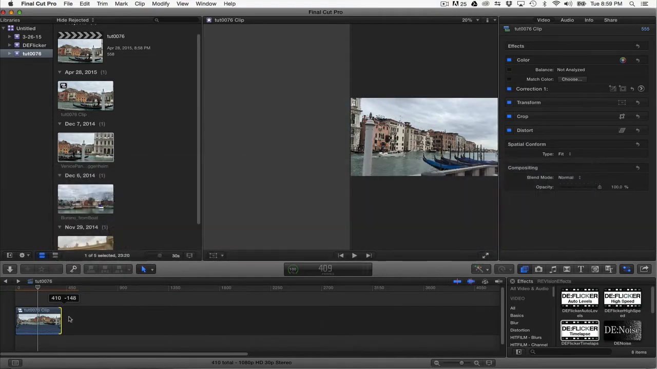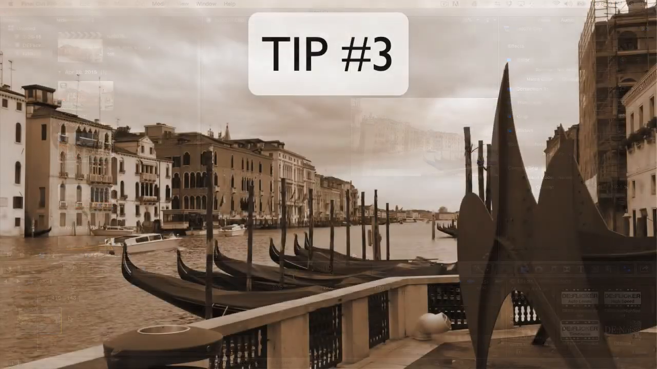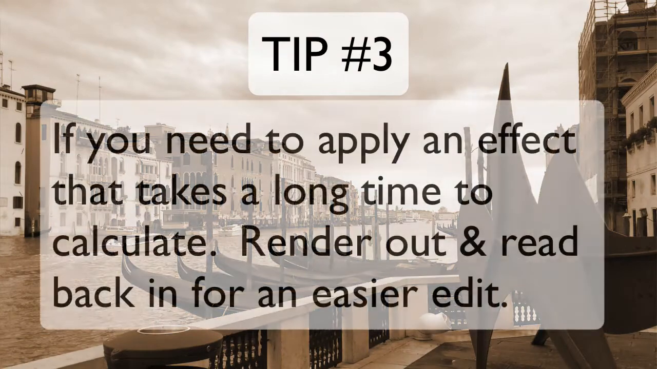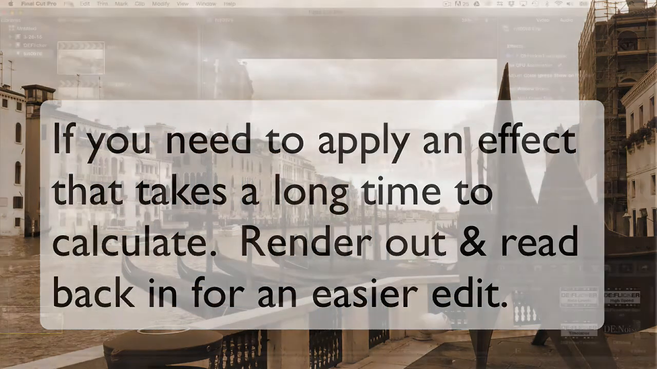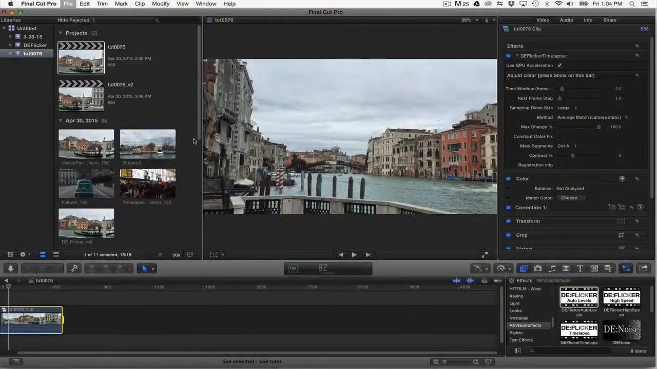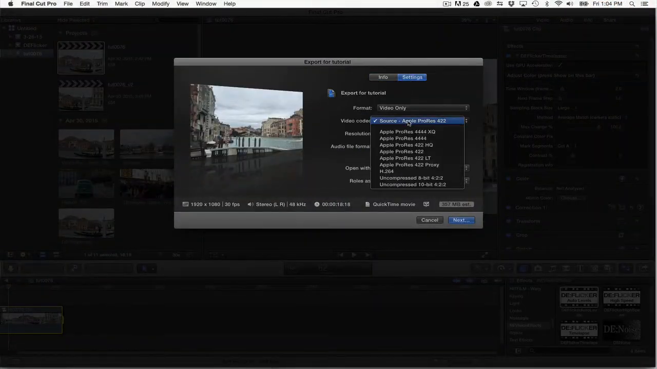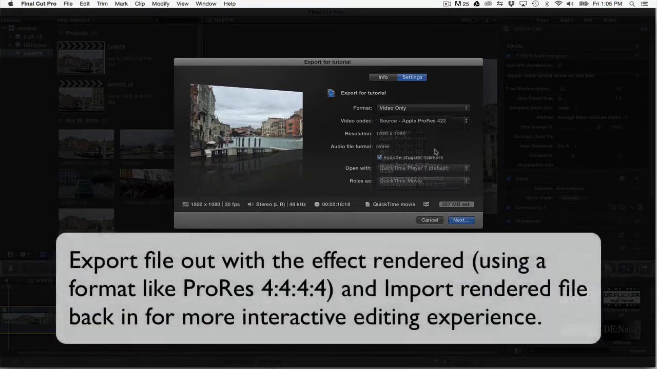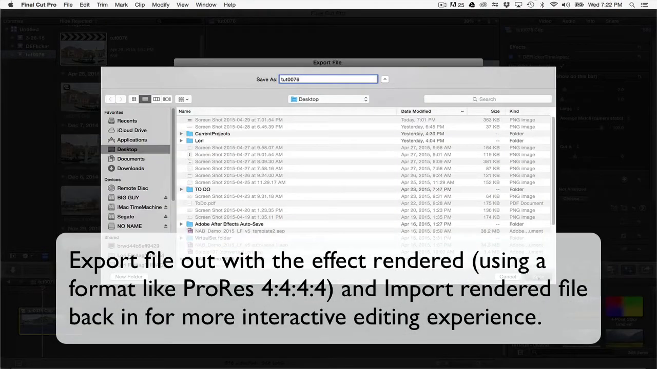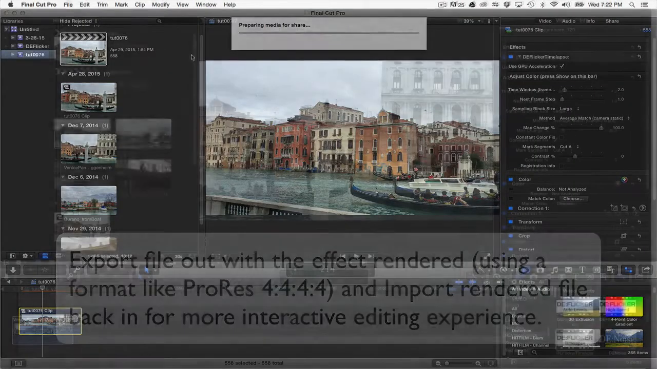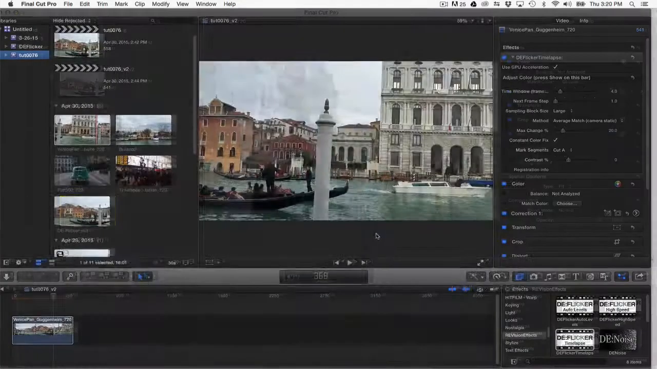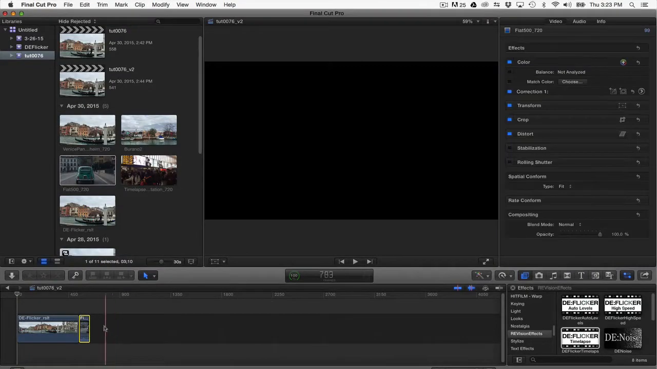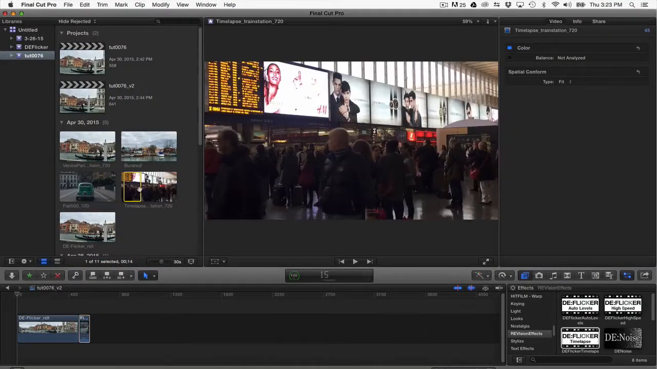Tip number 3. If you need to apply an effect that takes a long time to calculate, for example, some of the DEFlicker plugins, you might consider applying the plugin, rendering the clip out using a good intermediate format at least, and then re-adding it back in. This will make for a less painful editing experience as you add more clips to the timeline, add and delete tracks above the clip with the plugin, etc.